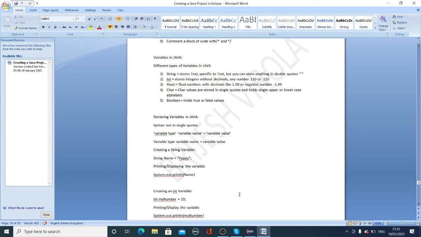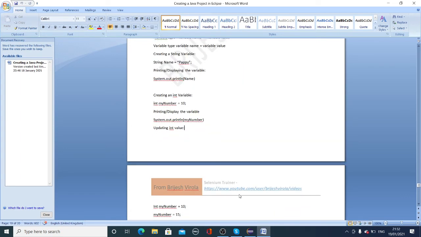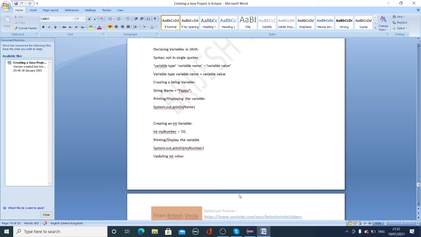Characters holds a single alphabet. Either it can be in uppercase or lowercase, and you need to put it in single quote. And the Boolean data type holds true or false values. So any question where you can get the answer in either true or false, you can use Boolean data types. Now let's use declaring variables in Java. How can you declare variables in Java and use them?